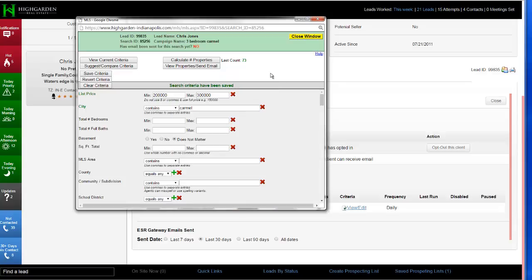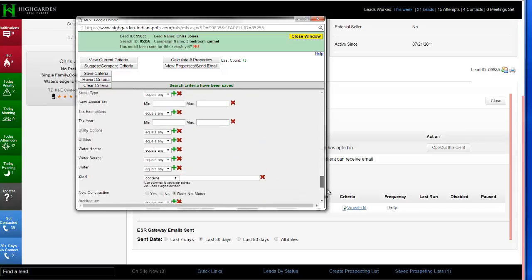And when any properties hit the market that match that criteria moving forward, those properties will get emailed to him that day. So, or it'll be either that day or the day after. Our program updates this once a day, so we'll keep them informed.